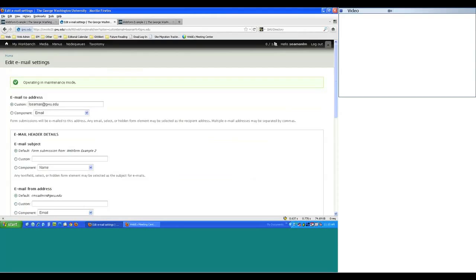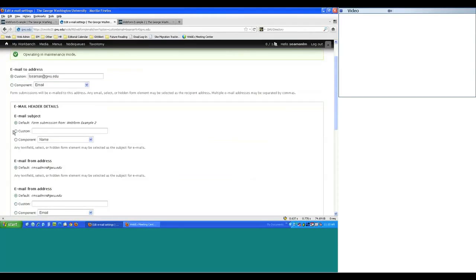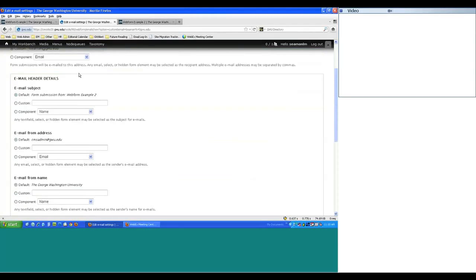Here you can go ahead and take a look at some of the details that you'll receive when you get the email. So this includes the email subject. You can either have it default, form submission, or you can write in a customized subject, or you can have it be a component name. So one of the fields that you selected earlier, you can have that be the subject. So for now, we'll just do the default.